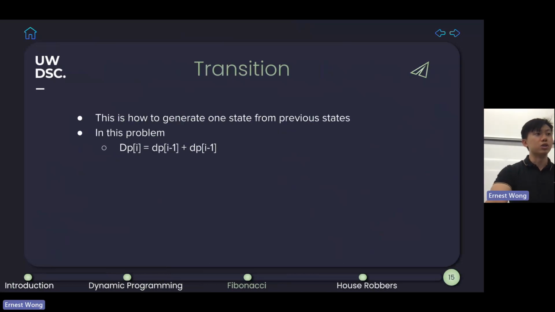And in terms of our transition, as I previously said, our future decisions are going to be based off our earlier decisions. So our transition is how we generate one state from previous states. In this problem, it is this formula over here. Your transition is going to be a formula, or it could be a series of steps you need to generate your next i value.